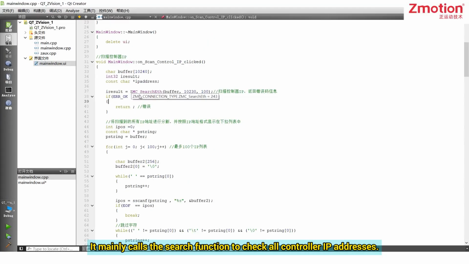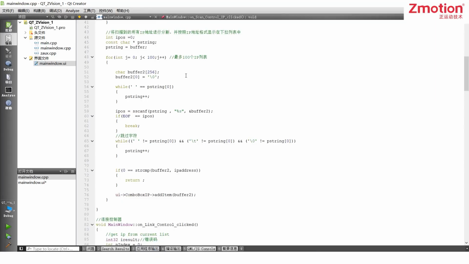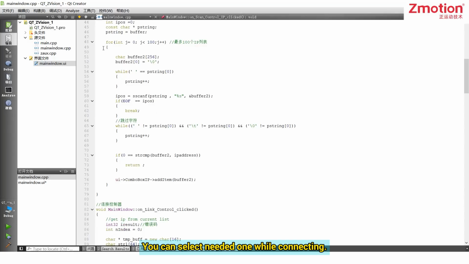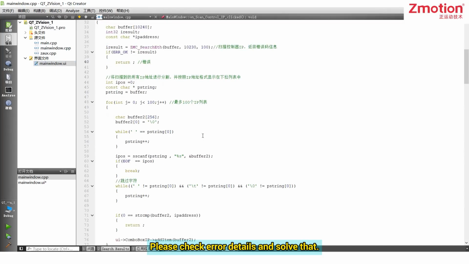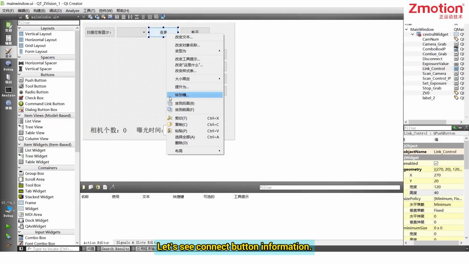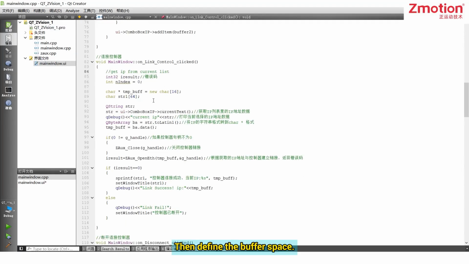It mainly calls the search function to check all controller IP addresses. The corresponding value will be returned. 0 means the connection is successful. All IPs will be shown in the list, that is, button 2. You can select the needed one while connecting. If an error code is returned, it will not execute further. Please check the error details and solve that. Let's see the connect button information: connection states and corresponding return values. Then define the buffer space.